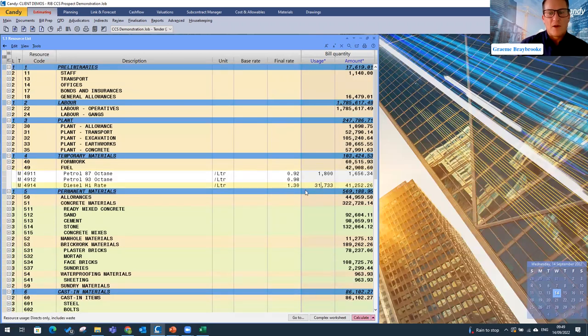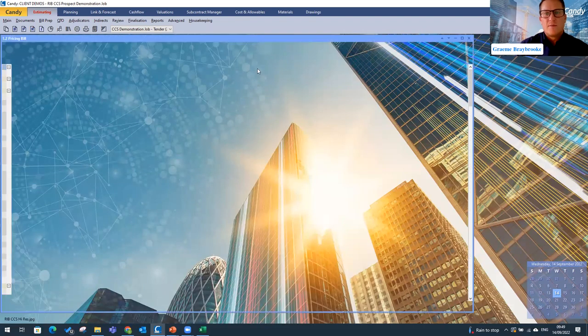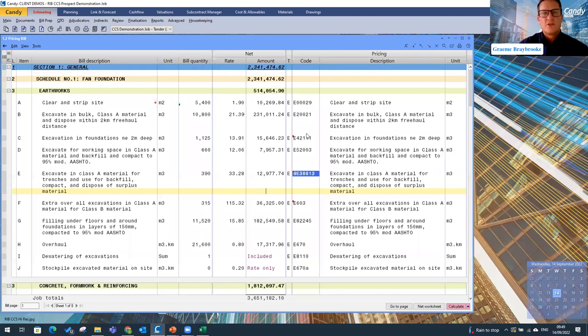You can see that I've used a significant amount, which is 31,733 liters of diesel required on this project at a rate of 1.3. Now, let's say we've got an increase and the rate has gone up to 1.5. As soon as I add that, you'll see that the net amount has adjusted accordingly. That has also adjusted my total cost, because now we've increased it. As soon as I press calculate, you'll see how that has been adjusted. So wherever diesel has been used, it will automatically update to reflect that latest information.